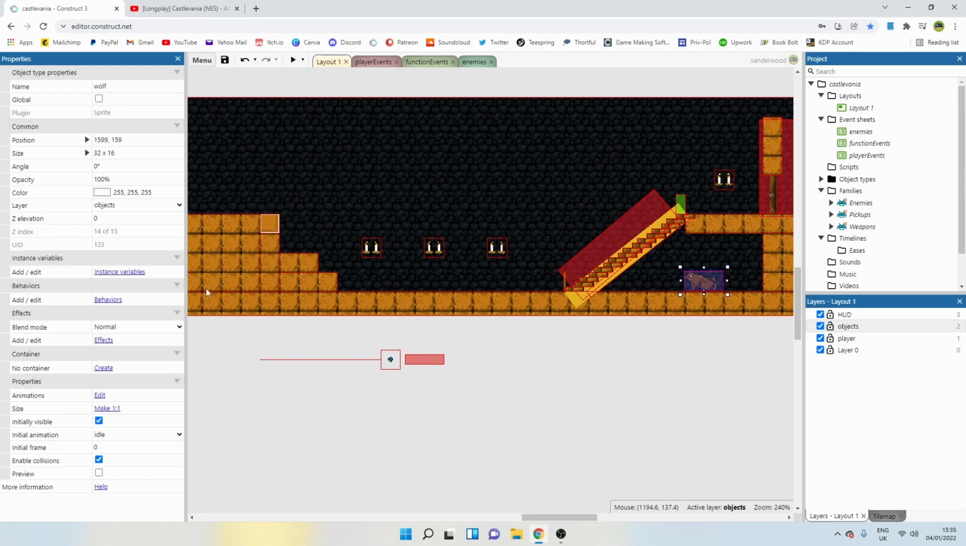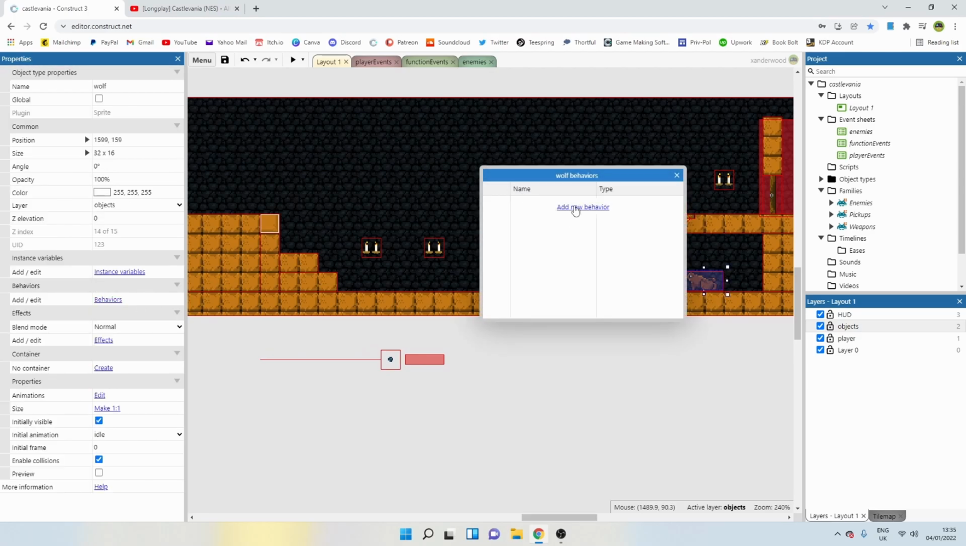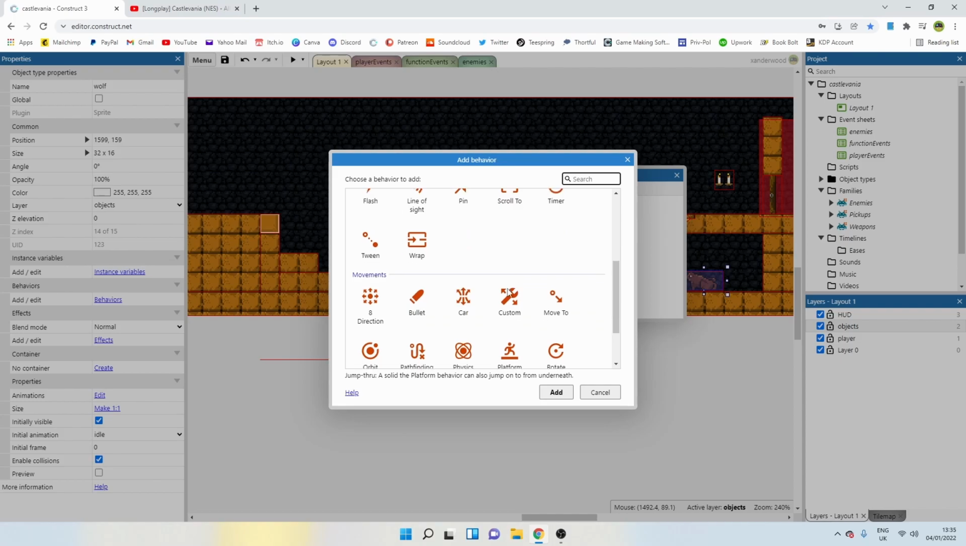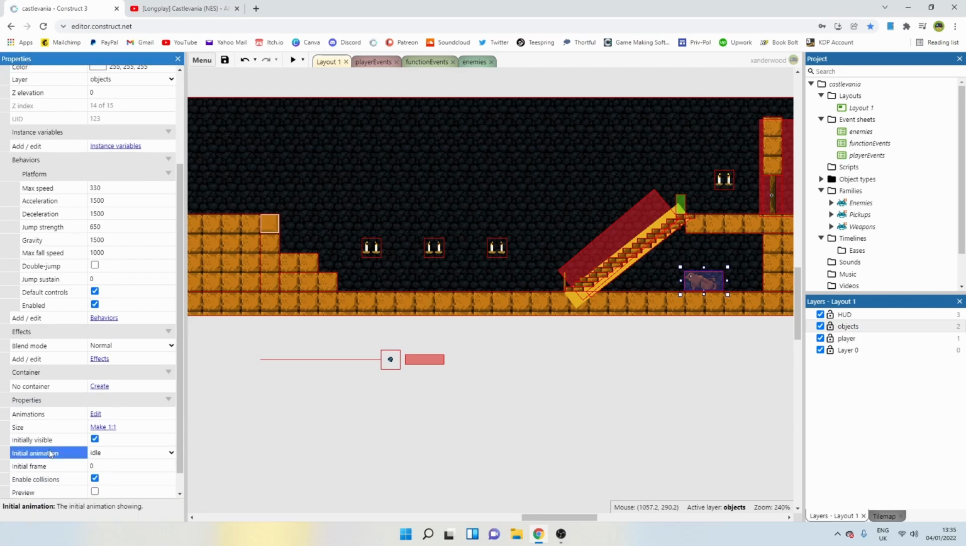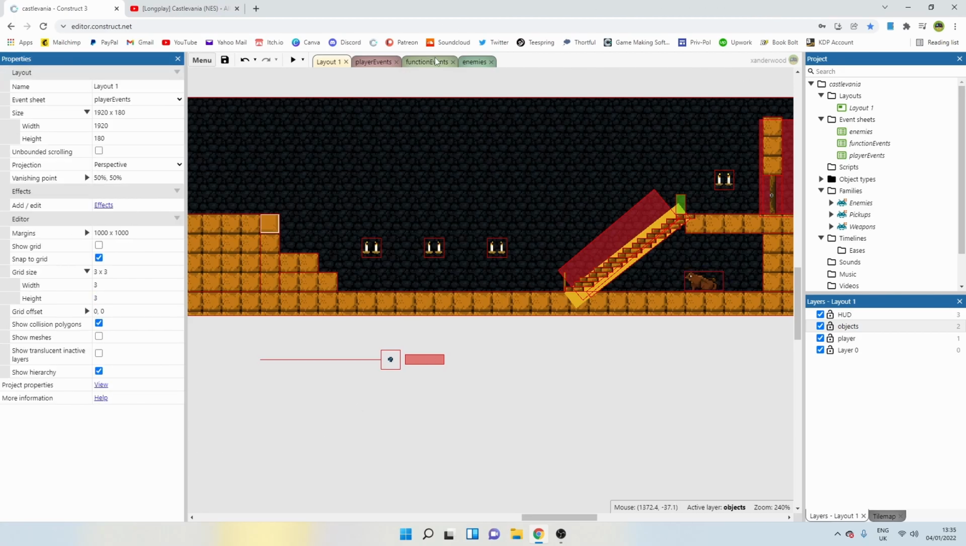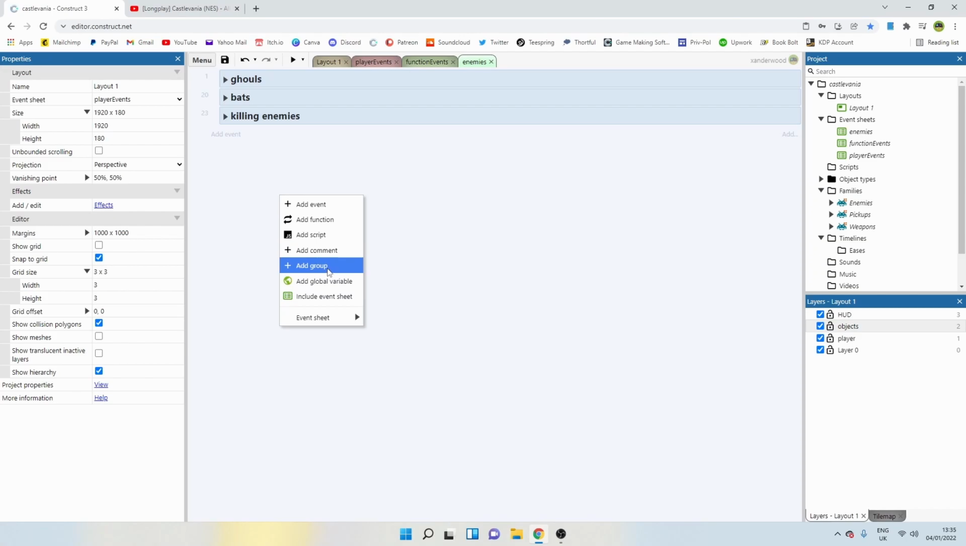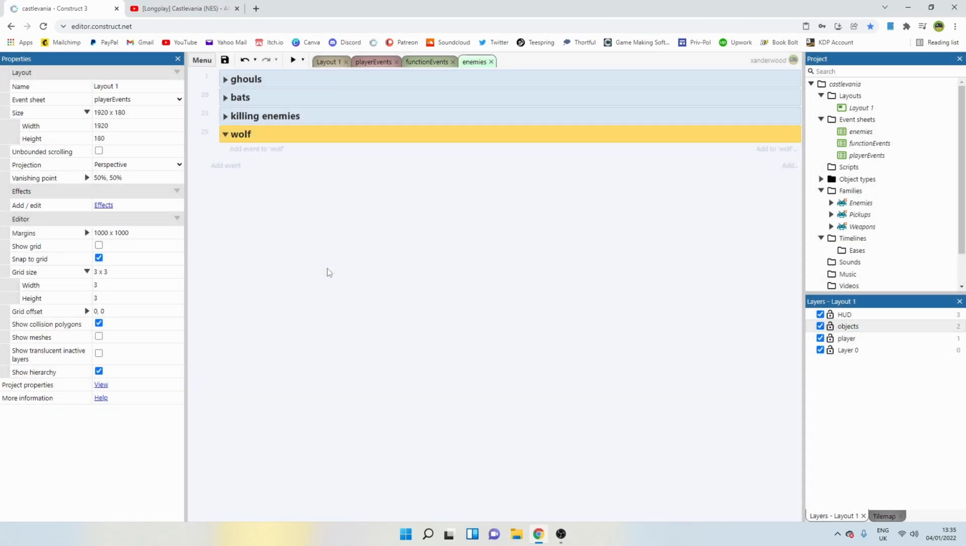So click on the wolf. Let's give him a behavior. Let's give him platform behavior. Make sure his initial animation is set to idle. Let's go back to the enemies tabs, create a new group. Let's call this one wolf.